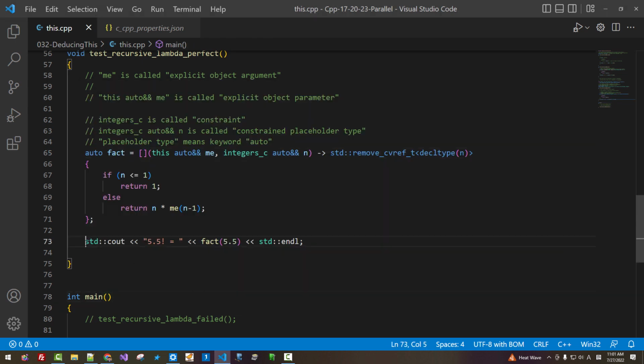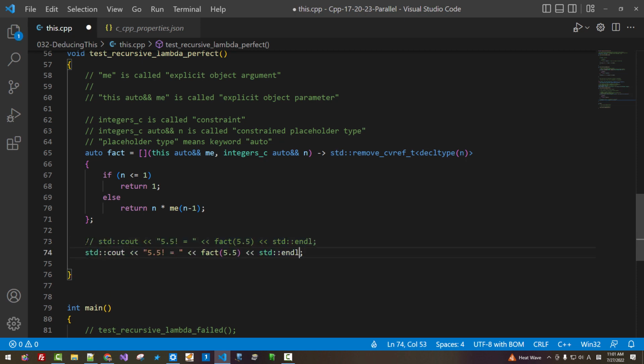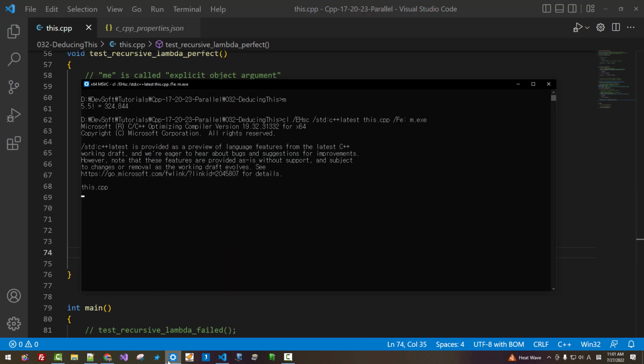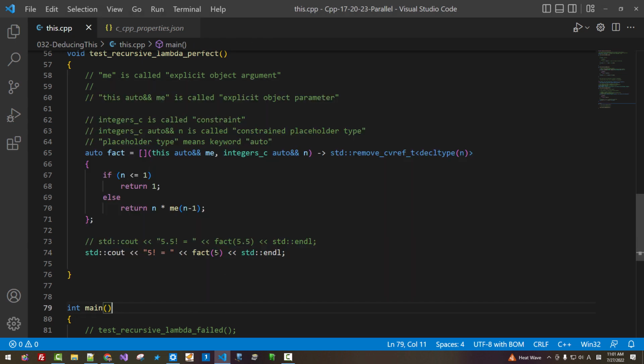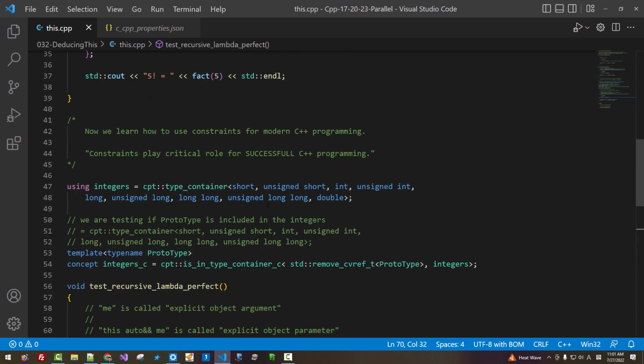I will disable it. Now 5. It should work successfully because value 5 is now int. If you do not want to allow double, then you can remove it.